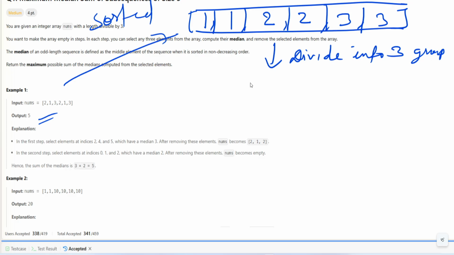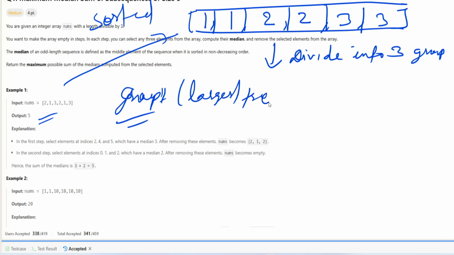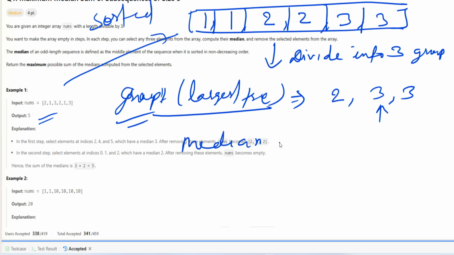How are we going to divide it? From the largest side. So group 1 will take the largest 3. What are the largest 3? 2, 3 and 3. What is the median? 3 is the median. We have got it from here.